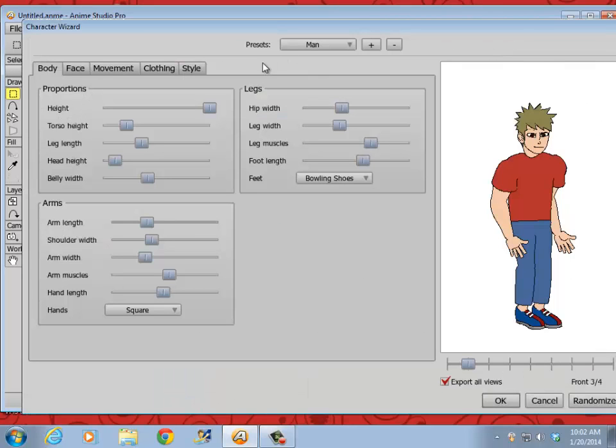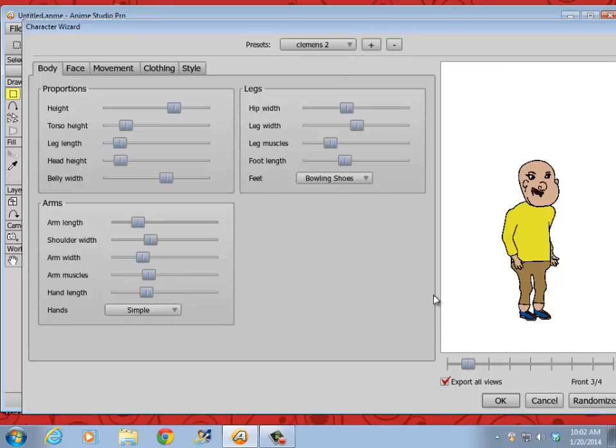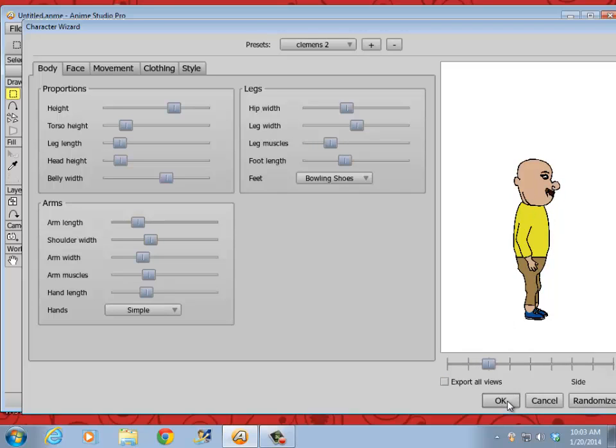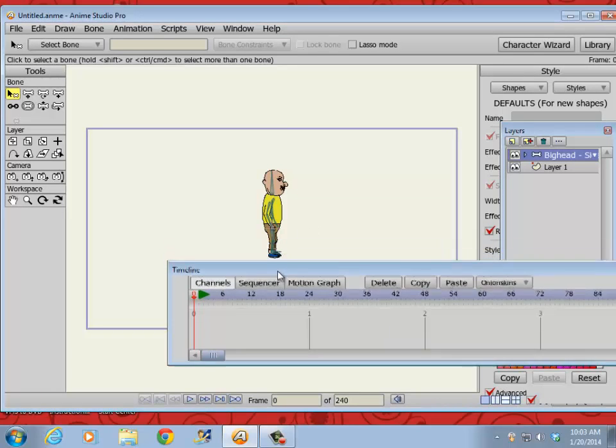So we'll go to the character wizard and we'll use one of these characters. We'll use Mr. Clemens here for a project that I'm working on with 603 Media. Shouts out to them, Kevin Taylor. We won't need all the views, as you can see. It's checked here, export all views. But let's undo that check by clicking on it and only use the view that we need for this tutorial, which is the side view. We'll click OK, and there he is.